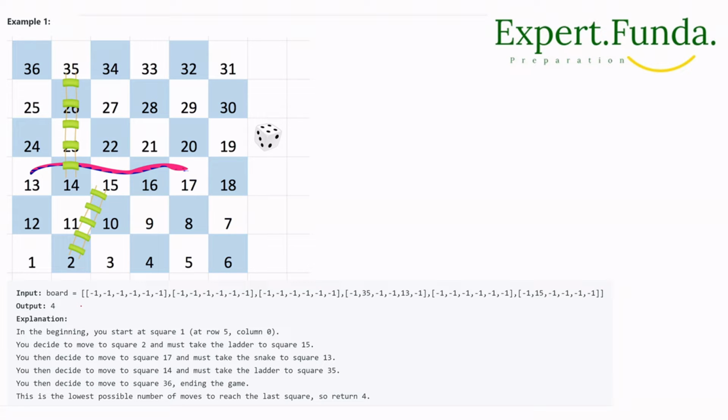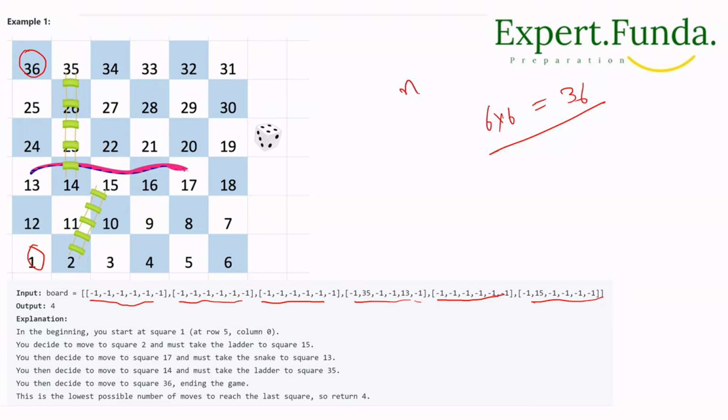We are not given n and those things directly, so let's count how many rows we have: 1, 2, 3, 4, 5 and 6. A total of 6 rows are given, so it would be 6 times 6, which is 36. We are starting from 1 and we will reach 36, correct? So the total number of rows given is 6, and the total number of cells is 36.